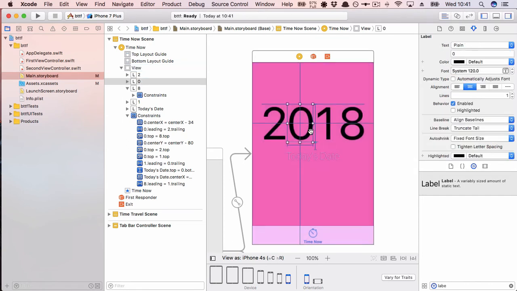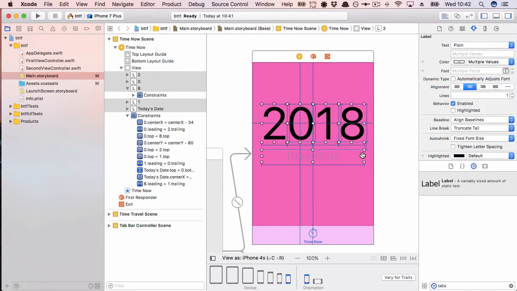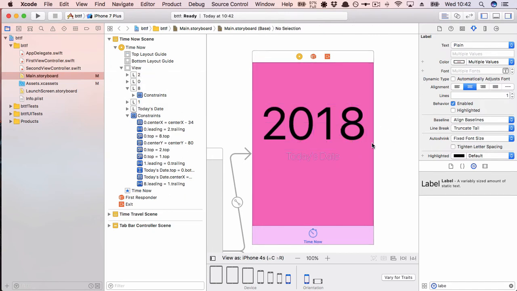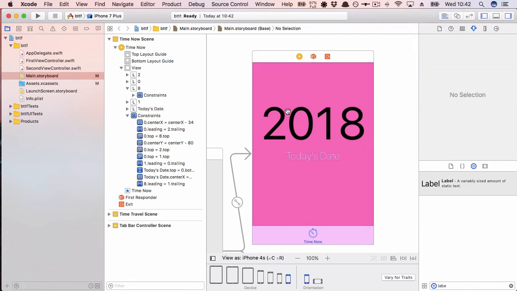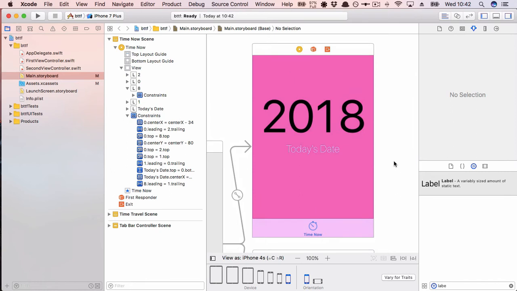Okay, now let's select all of our items. In fact, I'm not sure it's going to show very well. So today's date, we might want to change that to a white color and leave 2018 as a dark color, just to give this a little splash of life. Right, so that's almost perfect. We can always come back and change these things, tweak them later.